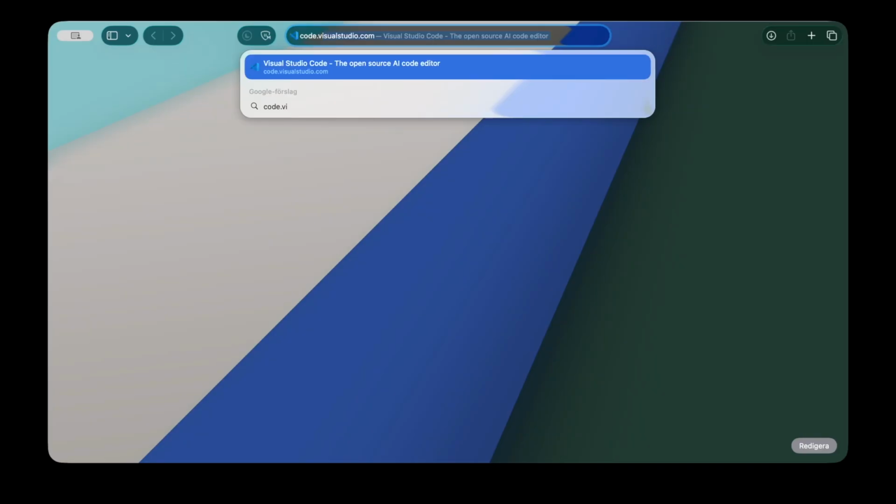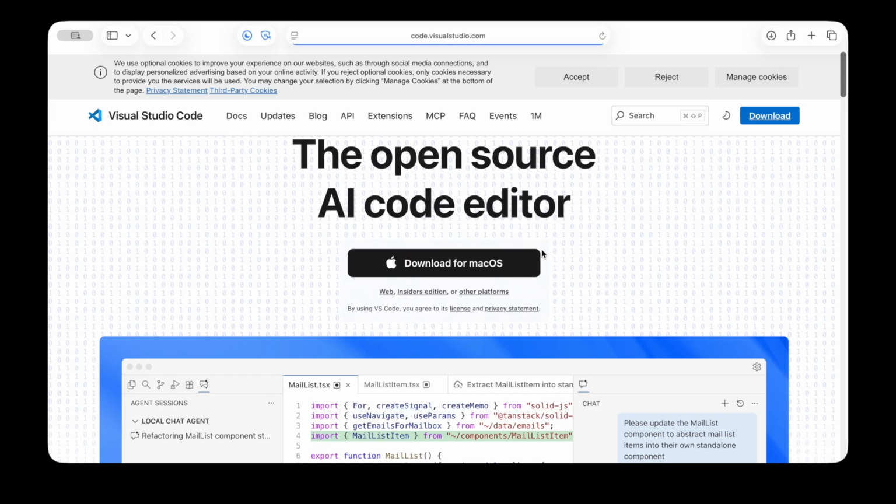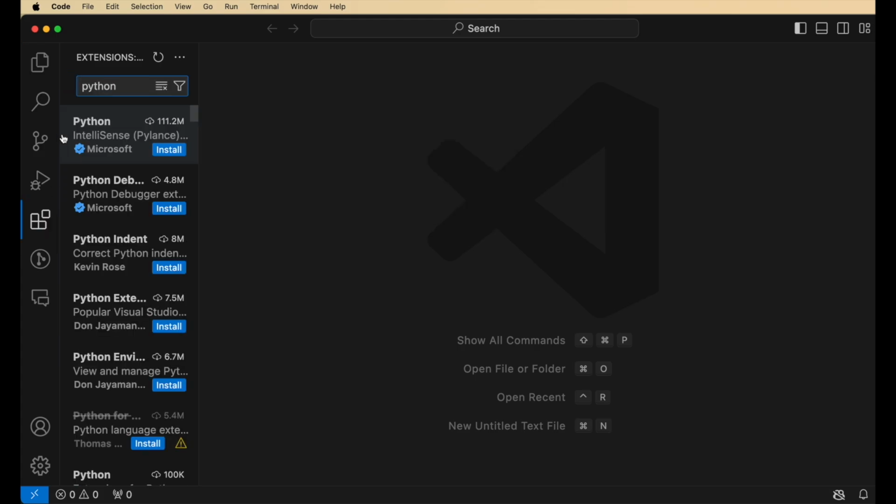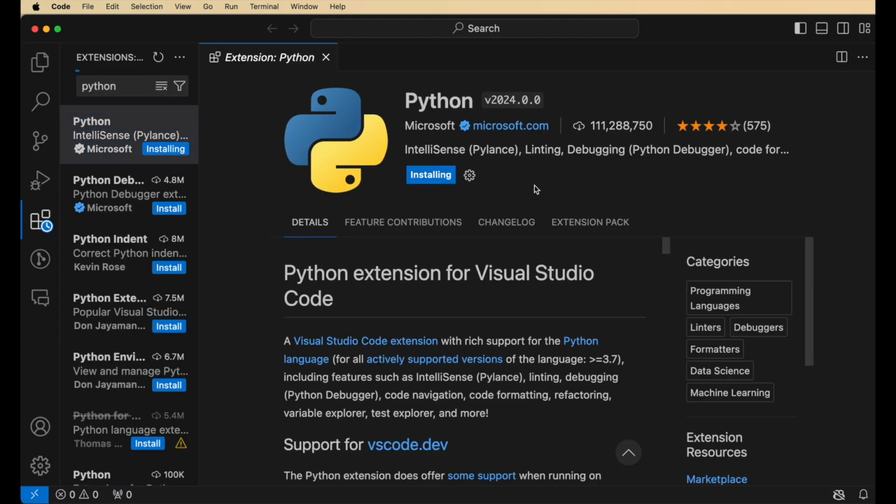Go to code.visualstudio.com and click download and then install it. Once you've got it open, go to extensions and install the Python extension. This makes VS Code understand Python.